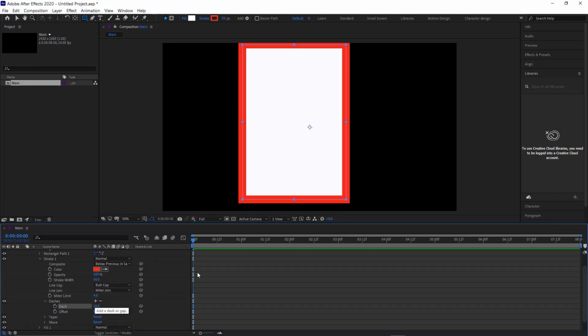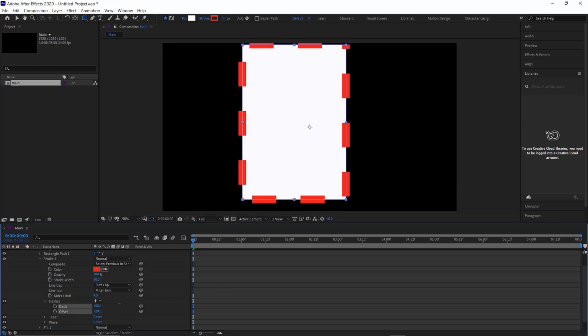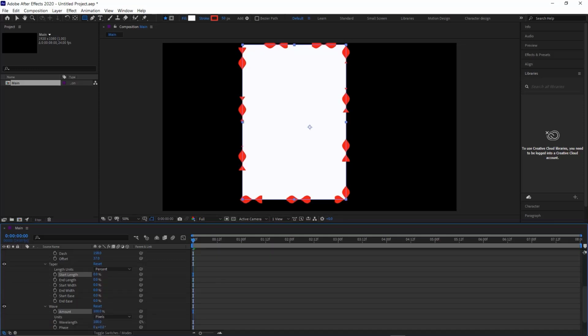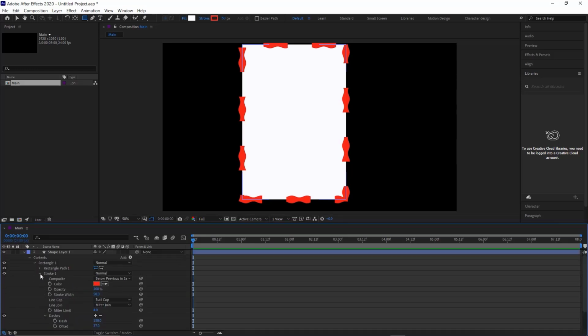Now, if I hit the plus button on dashes, it creates dashes for my path. And in here, I can increase the dashes and offset them. The taper option allows you to change the beginning and the end of your stroke, and this will come in handy in lettering animation. And the next option is wave. As you see, it creates a wave effect for our stroke. Alright, now the fill option is the same as this one.